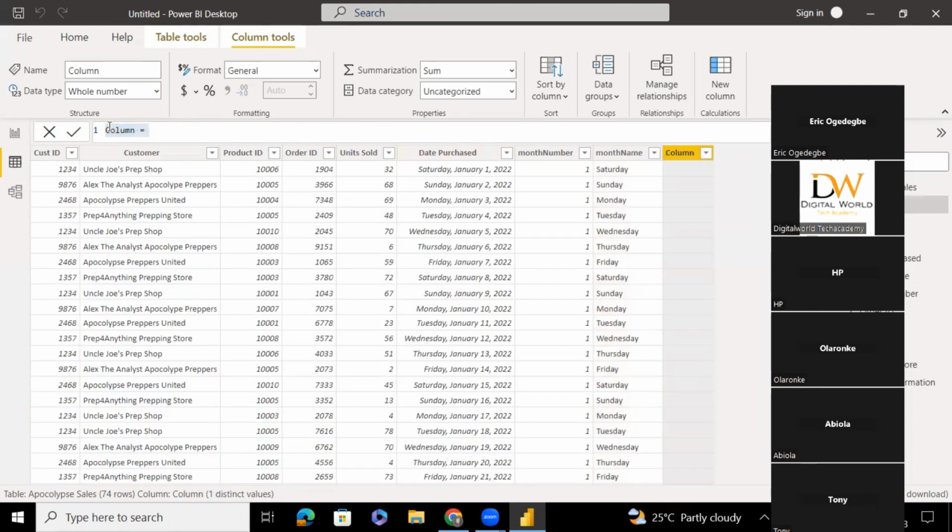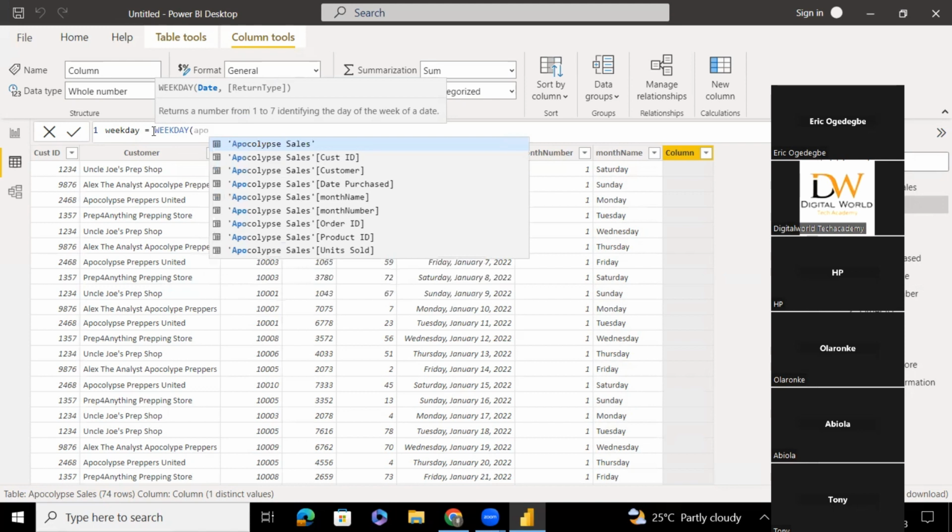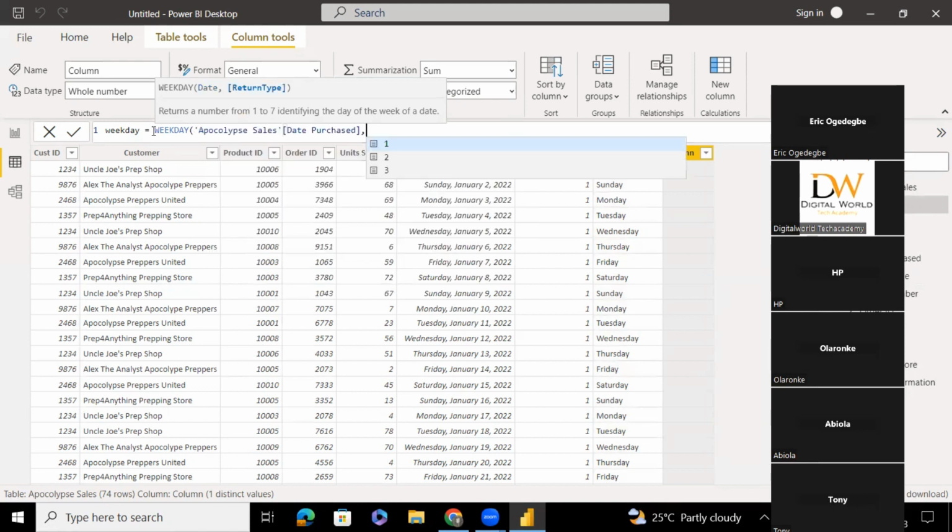I'm going to use the weekday function. I'm going to combine it with formats, so that instead of numbers, I get it in the normal day names. So I'm going to type weekday. I'll do the first one. I say weekday, and put in the dates, which is going to be apocalypse sales date purchased, and my comma.